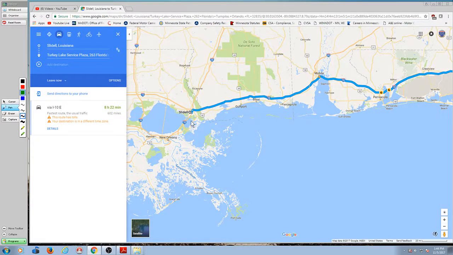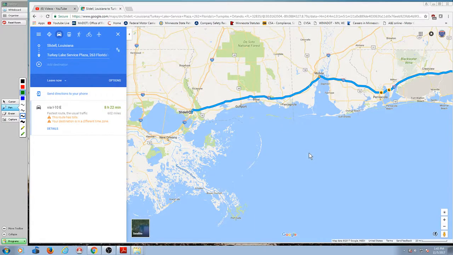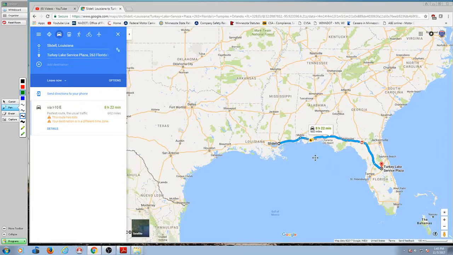There's a rest stop there just north of New Orleans, Louisiana. Okay? So that's where we ended up. We left Orlando and went to Slidell, Louisiana. Just want to double check my math here. Yep. All right.